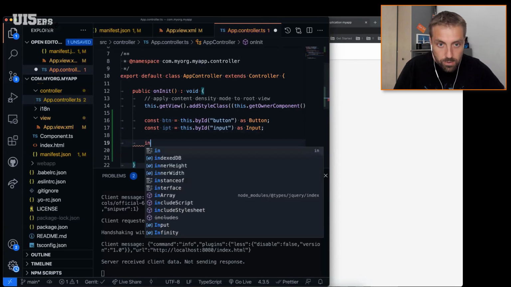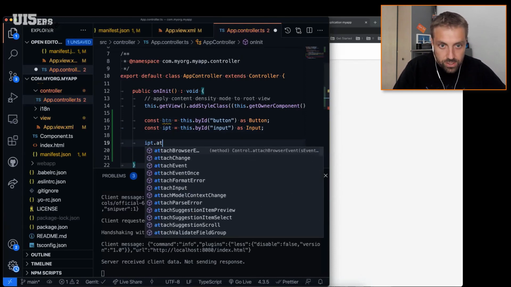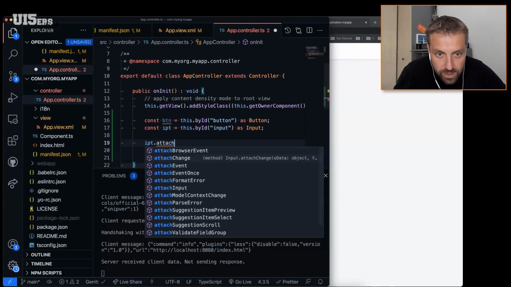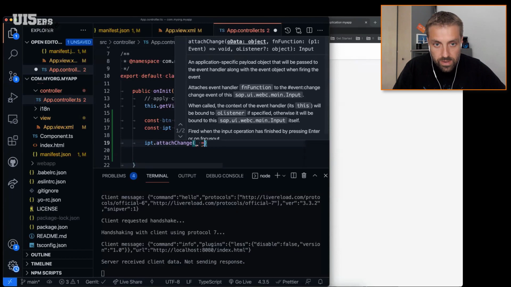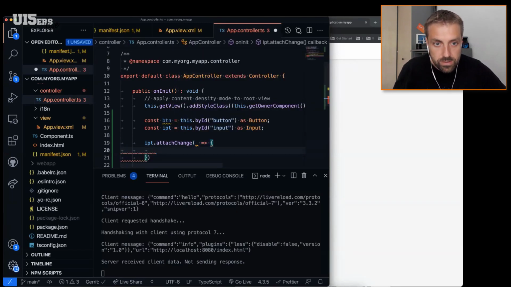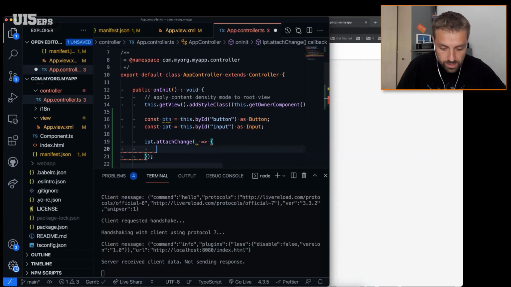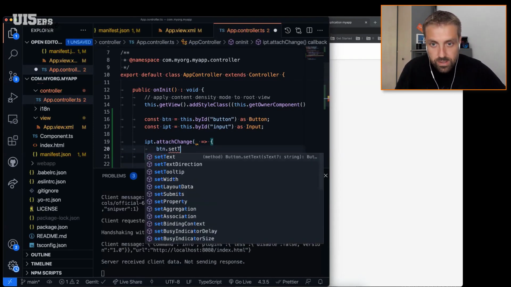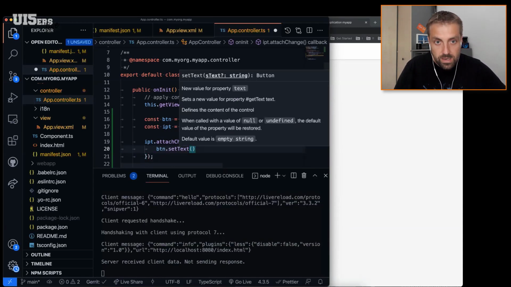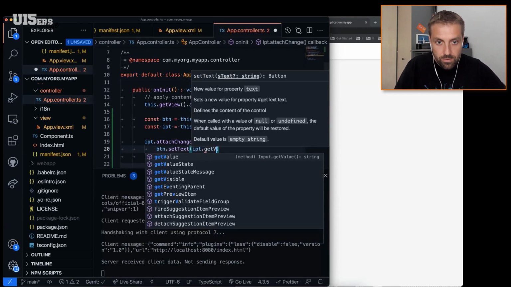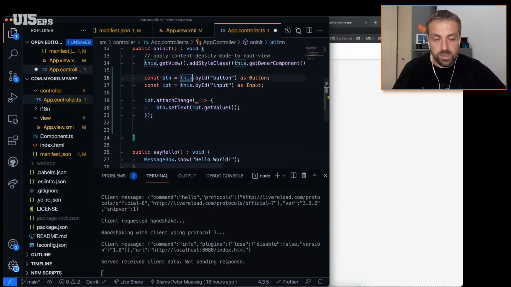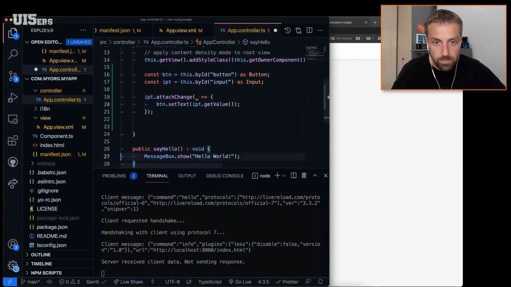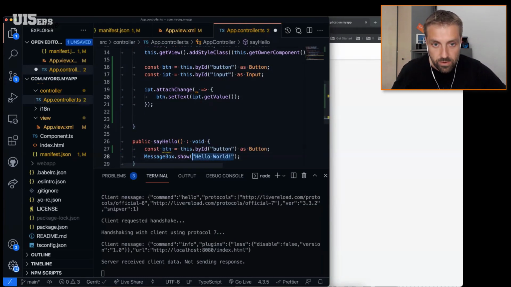Now I can say input, and I want to attach an event. Let's use the change event in this case. And I don't need the event parameter, so I just use the underscore to avoid that. And now I say input, button dot set text. I also get the code completion for that. And input get value. And what I also want to do is in the say hello below, I want to show the text from the button.